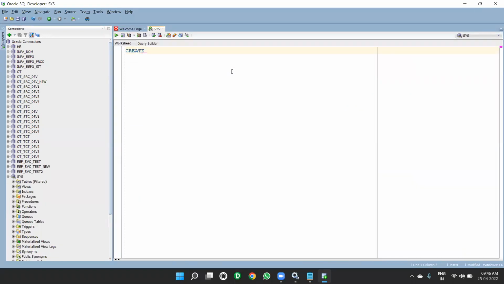The command is create user. As I told you last time, user and schema are the same. Create user, username. Suppose I am giving the name OT SRC dev5. Create user OT SRC dev5 identified by password. Whatever you give here will be the password. Create user schema name identified by password admin. Then write grant all privileges to OT SRC dev5. Next is SRC dev5.